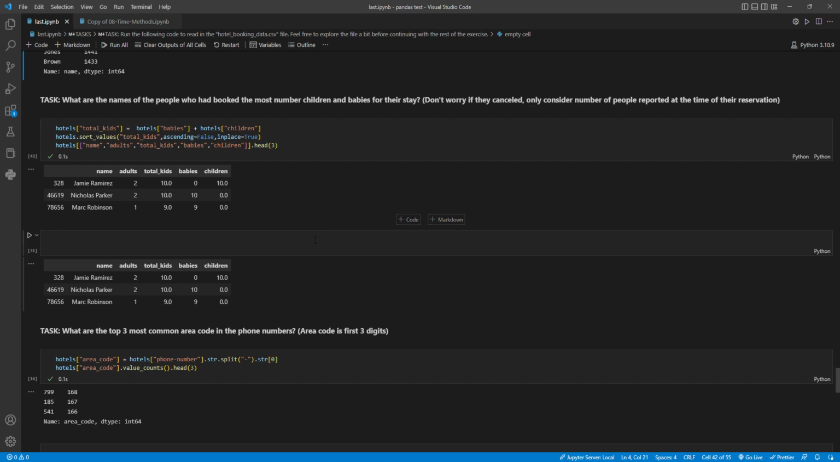What are the names of people who had booked the most number of children and babies for their stay? Don't worry if they cancelled, only consider number of people reported at the time of their reservation. Okay, so here we need to create a new column called total kids. This is the one I was talking about.